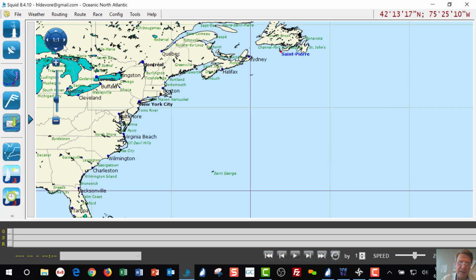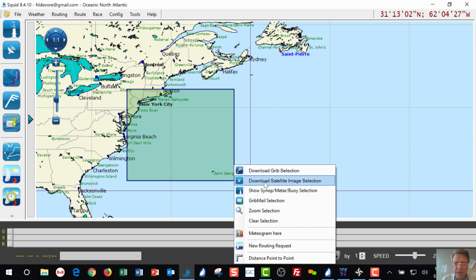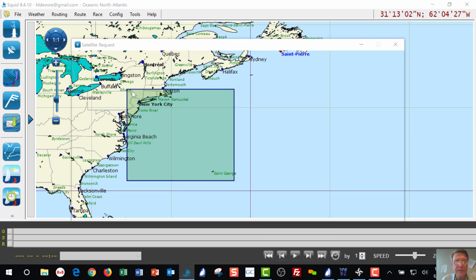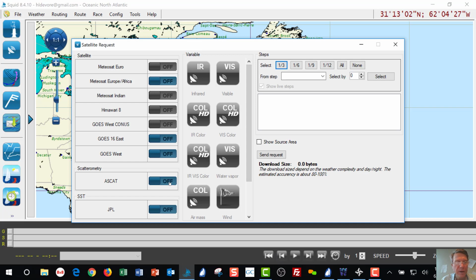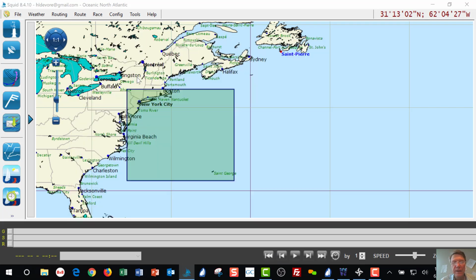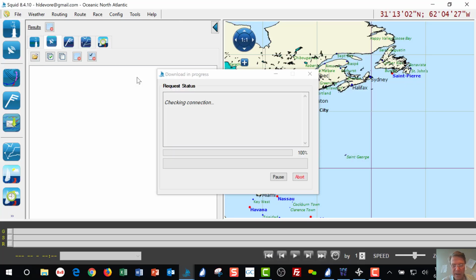I'm going to select the area that we want to see. Say download satellite image selection. I'm going to click ASCAT on over here. The wind comes on and it's selecting last runtime, and the best thing to do is touch nothing and just click send request.